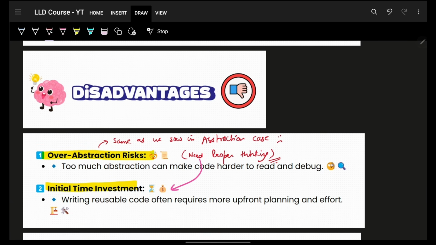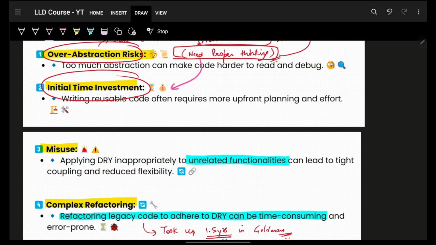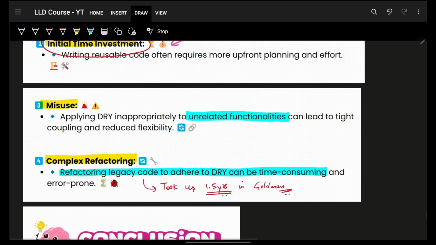Some of the disadvantages, which we also saw while discussing abstraction in the OOP section, are that over-abstraction of anything can be very risky, unnecessarily writing a very large piece of code and over-abstracting things, which means it needs proper thinking before actually writing the corresponding low level design code. That is the reason it needs some time investment from your end. Obviously there can be misuse of it, which is linked to over-abstraction and overthinking, where you are trying to club together things which are not even related, and then in future you might actually have issues with it.